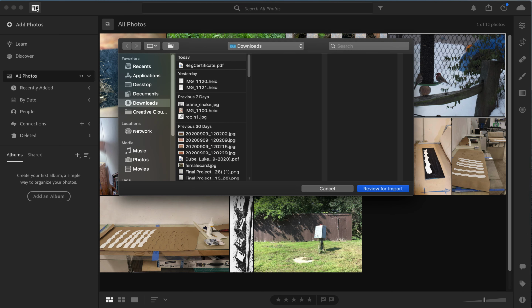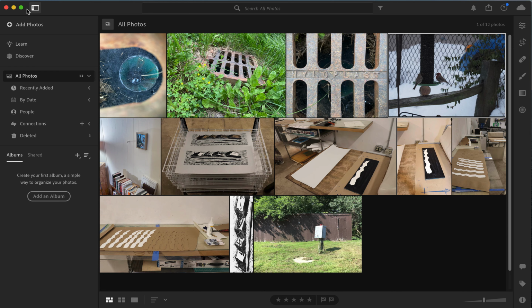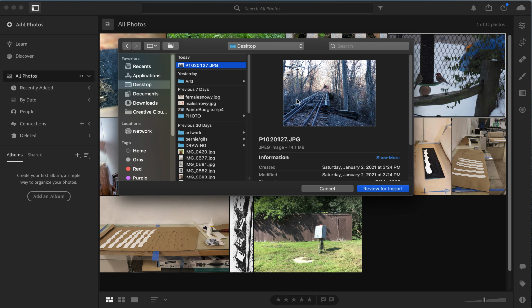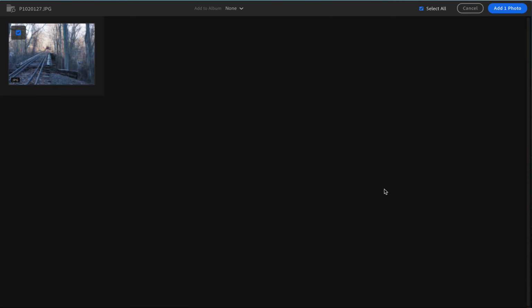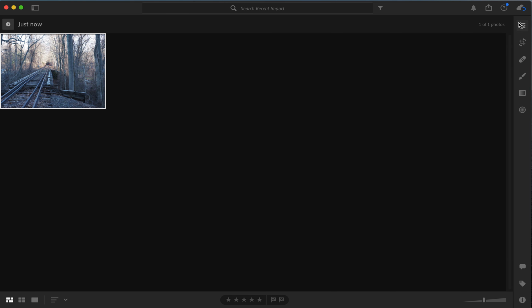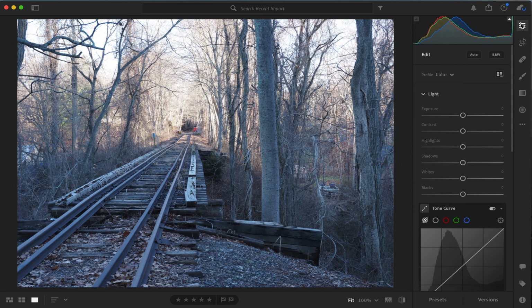Remember to add photos, toggle this icon in the top left-hand corner, hit Add Photos, and then choose the photo you'd like to use. By hitting the edit icon in the top right-hand corner, it'll bring you right into the photo.